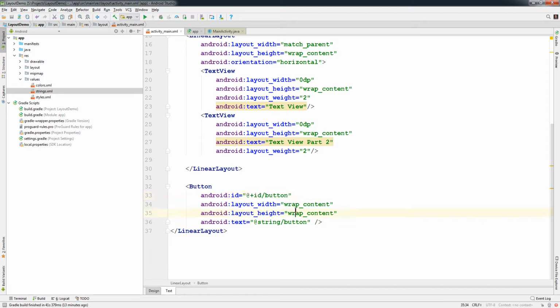So I think that covers everything we need to talk about in the layout basics. In our next video, we're going to start looking at fragments and how we're going to work with them, and how we're going to start making things work together between our user interface and the code of our application.